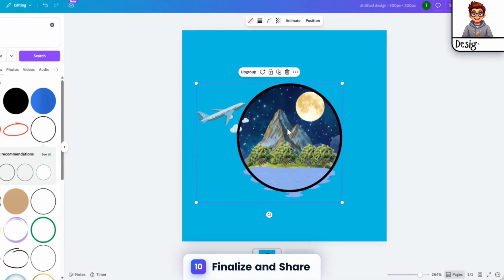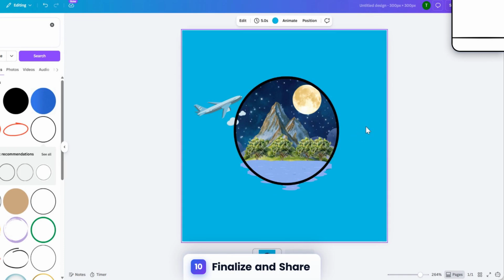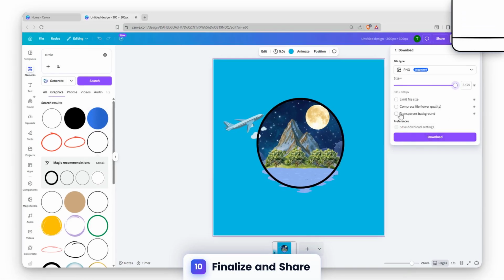To share, click the Share button and choose Save or Download. Before downloading, increase the size as needed to meet your requirements. Then click Download to save the file to your device. This allows you to save and share your final result quickly and easily.